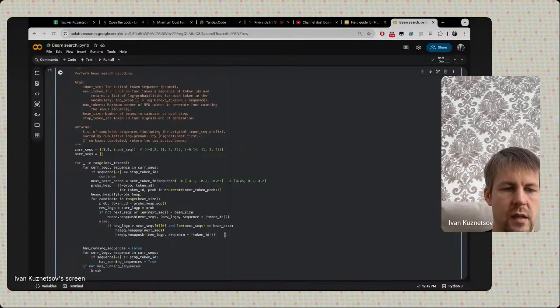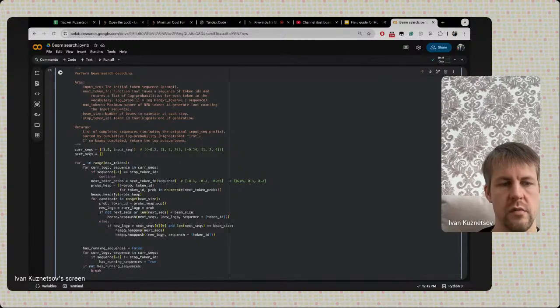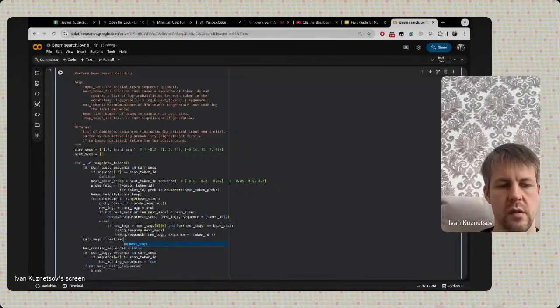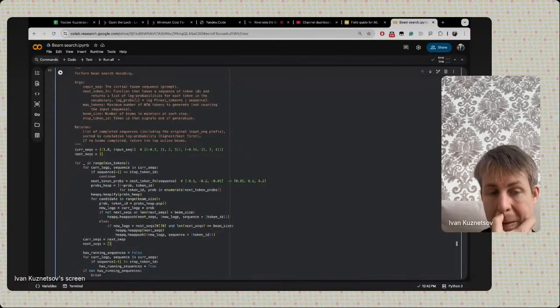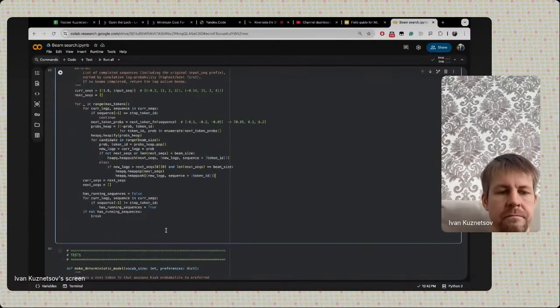Okay, now finally, after we have done all this, we just need to do current sequences equals next sequences, and next sequences equals an empty list. Okay.